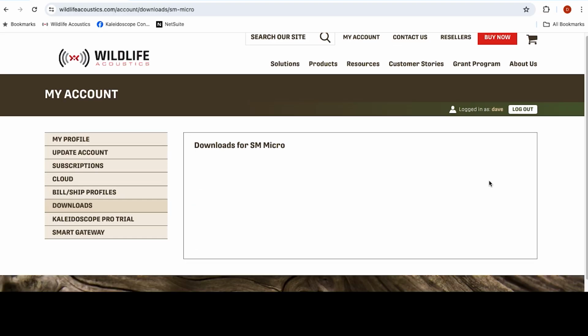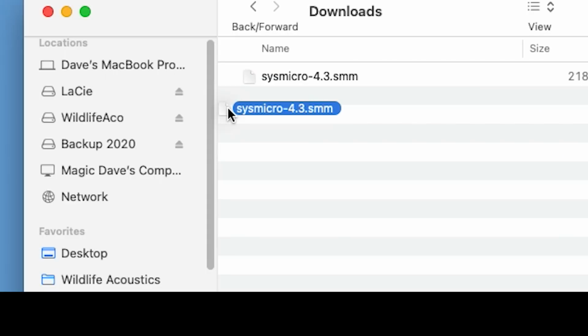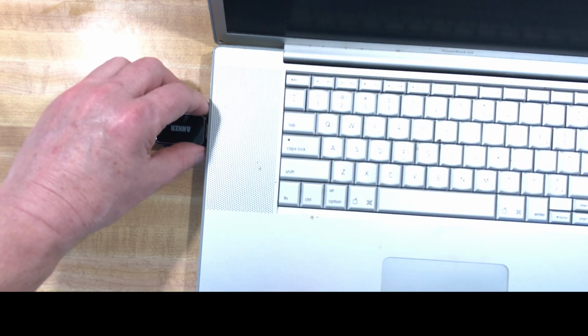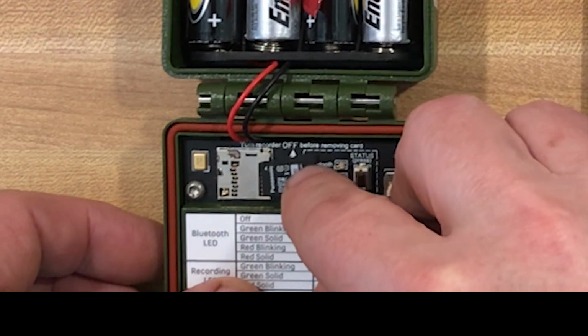I'll click the View button. Now I can choose to download the firmware file. I'll go ahead and click the Download button, and the file is sent to my Downloads folder. I'll open the Downloads folder and drag to copy the firmware file onto the micro SD card. If you are on a Mac, make sure to eject the micro SD card before you physically disconnect it from the computer. Now place the card back into the SongMeter Micro 2.